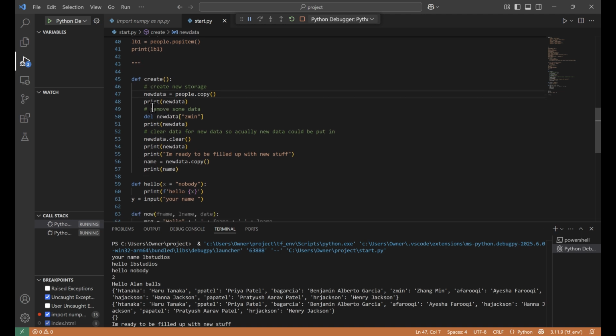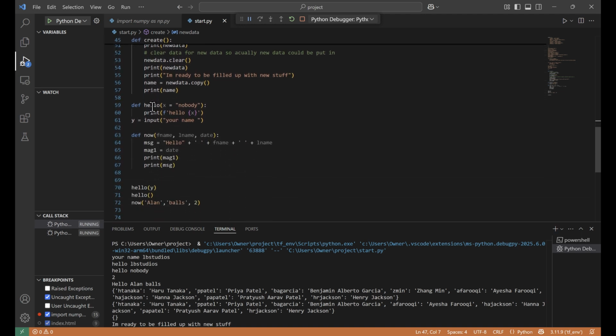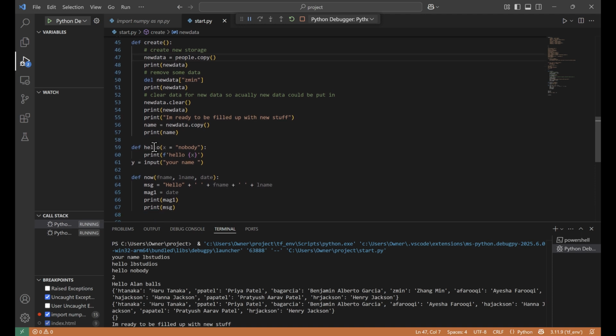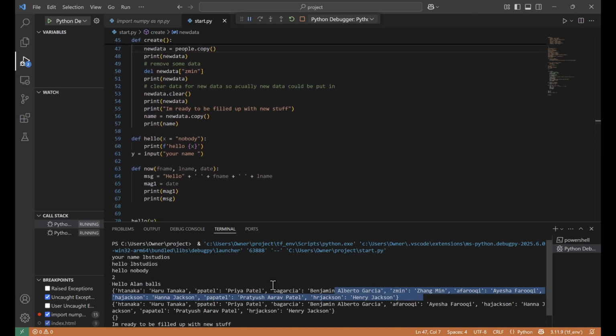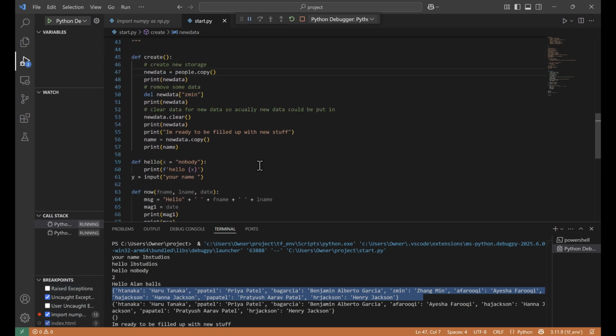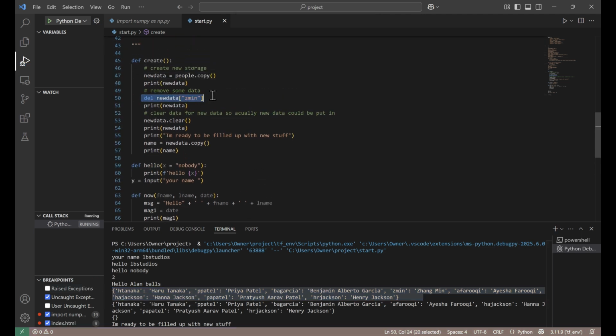So first, it creates new data, then prints new data. So this is the copied new data right here. Then removes zmin from new data. So as you can see here, there is no zmin from new data. And it's not here. It would be right there, but it is no longer there.